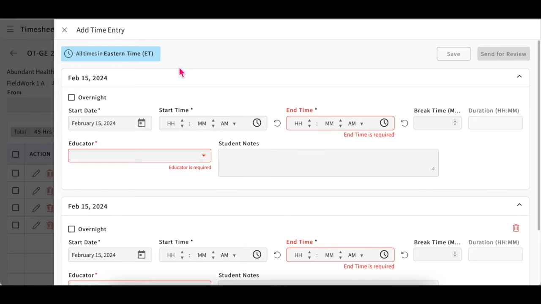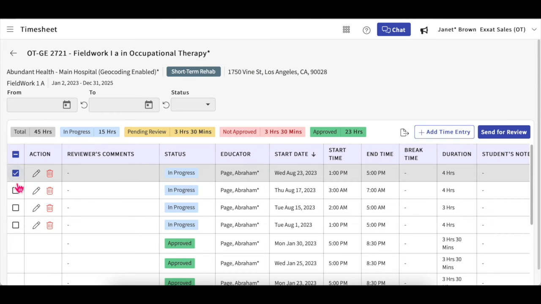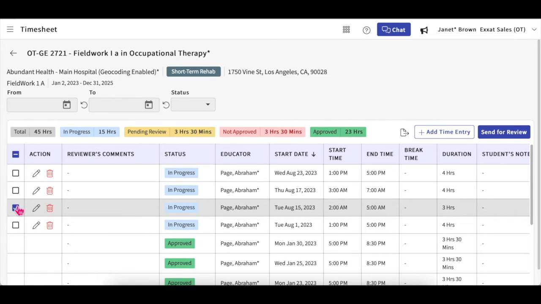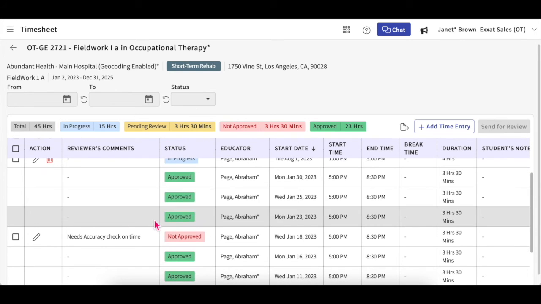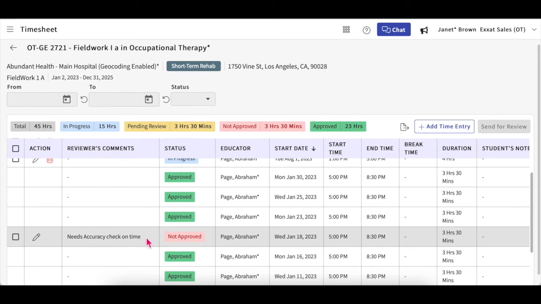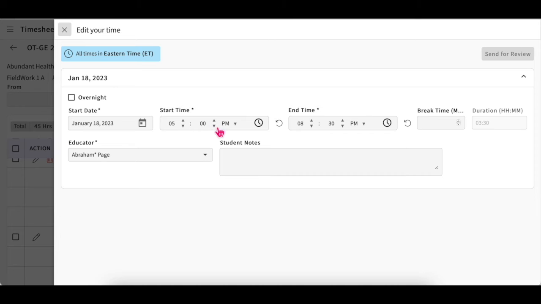If you have several saved entries, you can send those for review all at once. Simply select the entries you'd like to submit and click Send for Review. Once your program or your instructing clinician has approved or does not approve of your hours, those statuses will be reflected here. If a timesheet was not approved, review the comments on the side of the table. Then click on the pencil icon, make any necessary changes, and send for review once again.